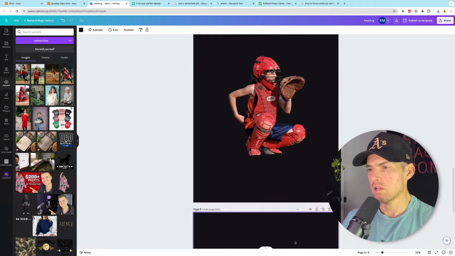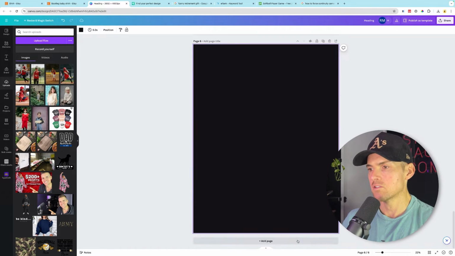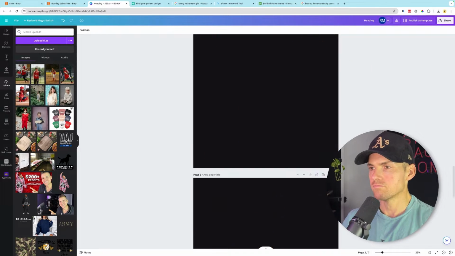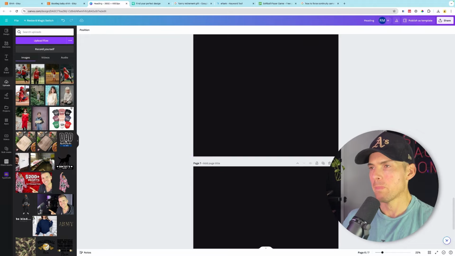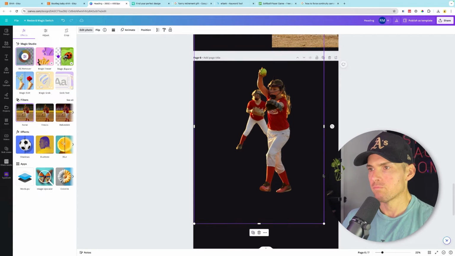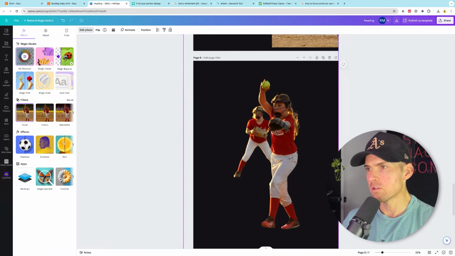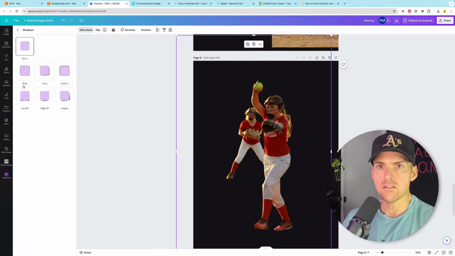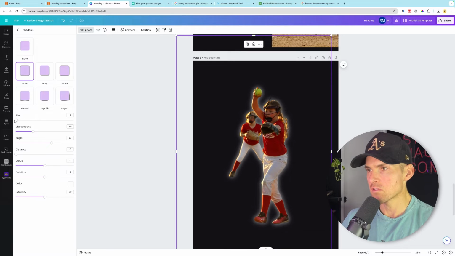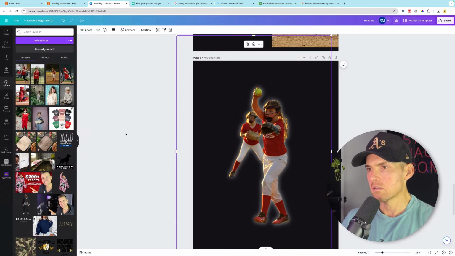Cool. Add page. Add page. Add page 3. Cool. So move background. And what we're going to do is add a bit of a glow in behind them too. Good. So we go shadows, glow, white. We'll make sure that comes in a little bit more so it's not so dramatic.